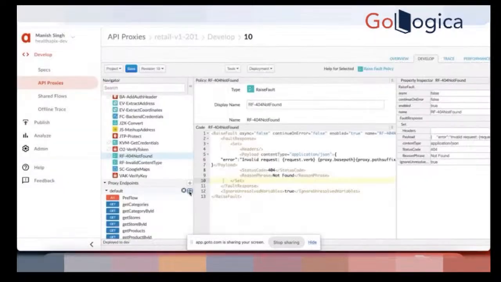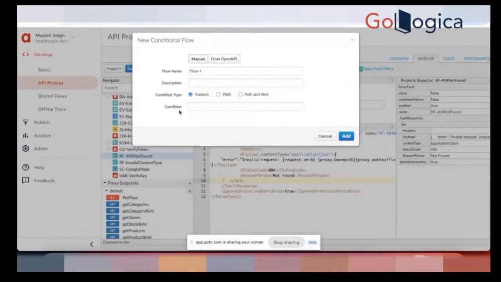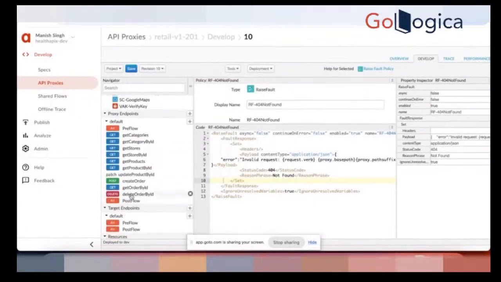Then Apigee will ask me to always select a condition. This is mandatory, otherwise Apigee will not allow me. So this is like a bug from the UI, because the last flow, as I told, the default flow should not have any condition, so that if none of them are matching, it will execute the last one.